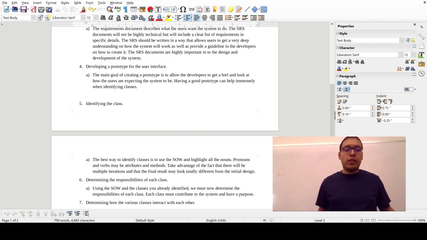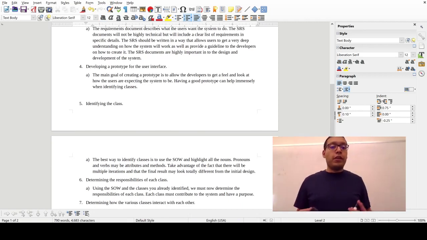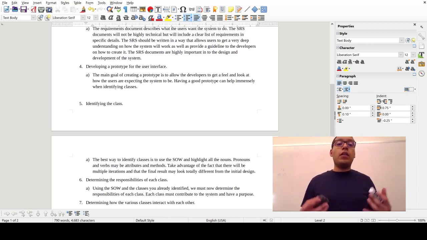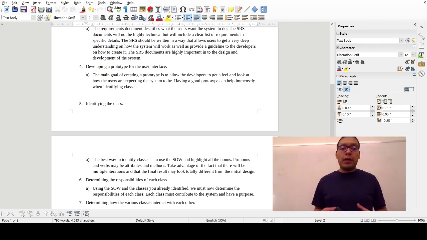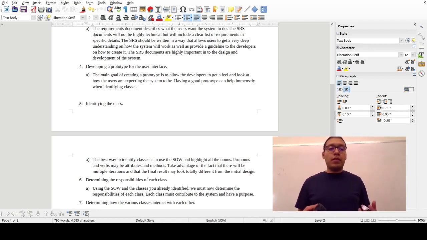Number 4: the development of a prototype for the user interface. The main goal of creating a prototype is to allow the developers to get a feel and look at how the users are expecting the system to be. Having a good prototype can help immensely when identifying classes.